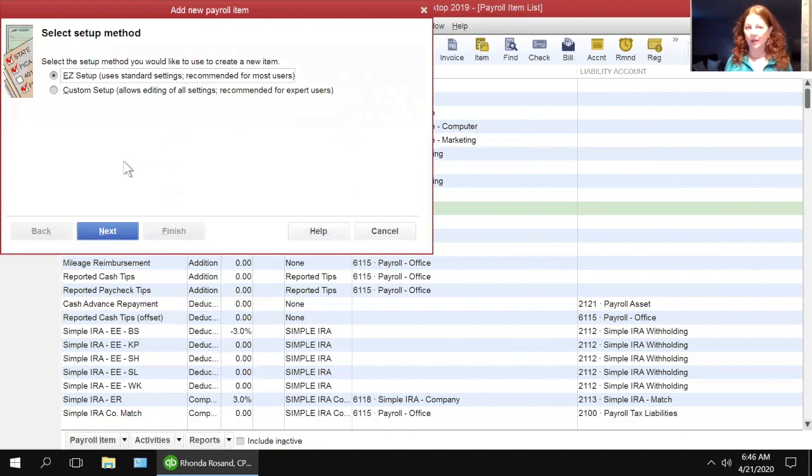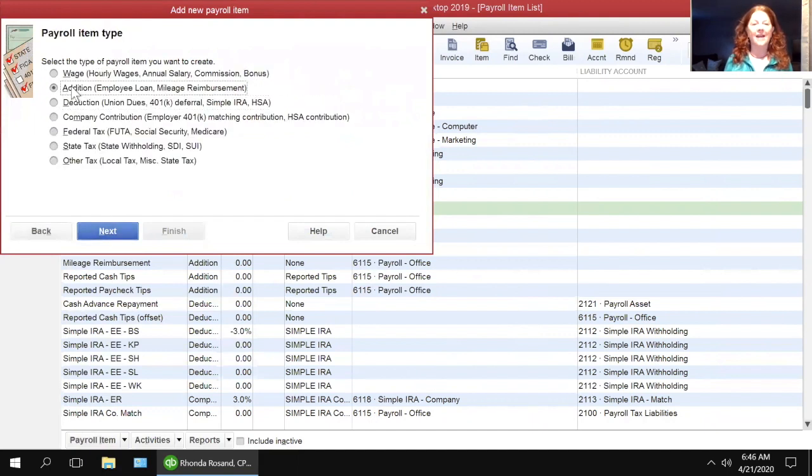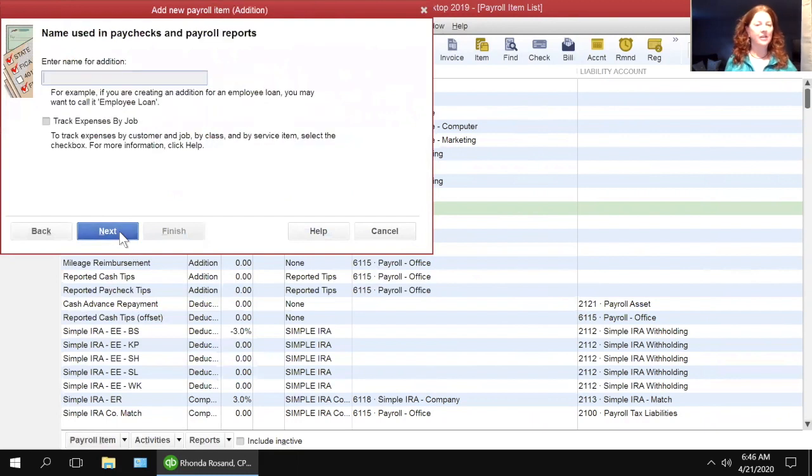Every time you add a payroll item, please always do the custom setup. There are more options in here than in the easy setup. The easy setup won't get you where you need to go for these. In custom setup, we are going to click Addition. And the first addition is going to be in order to pay the employee when the employee is out sick for COVID-related illness. And in order to do that, we're going to have an item called COVID-19 employee.